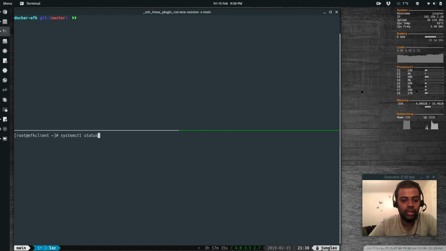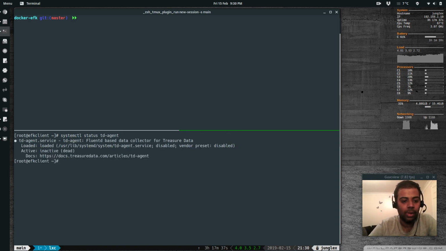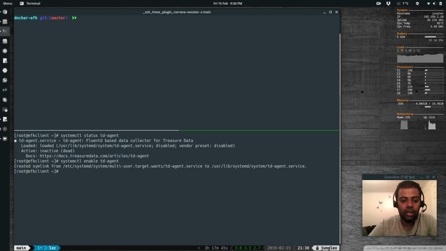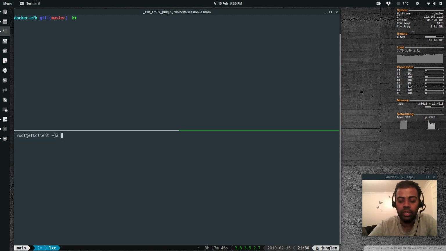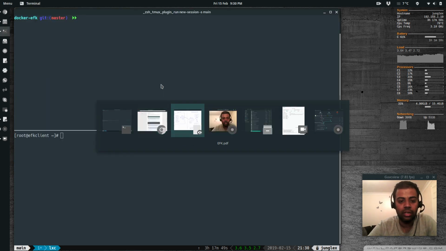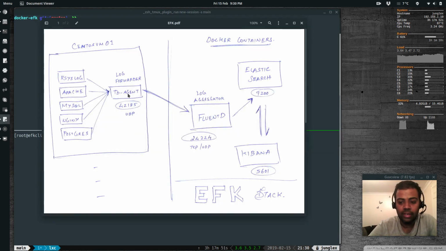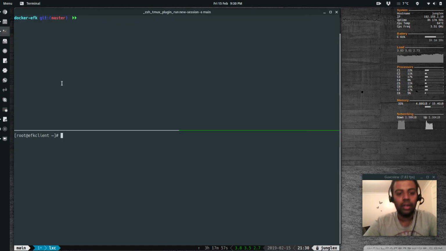Systemctl status td-agent. That's disabled. Let's enable that service: systemctl enable td-agent. Before starting it, we need to configure td-agent to tell it where the log aggregators are, and what type of sources we are going to look for, and so on.